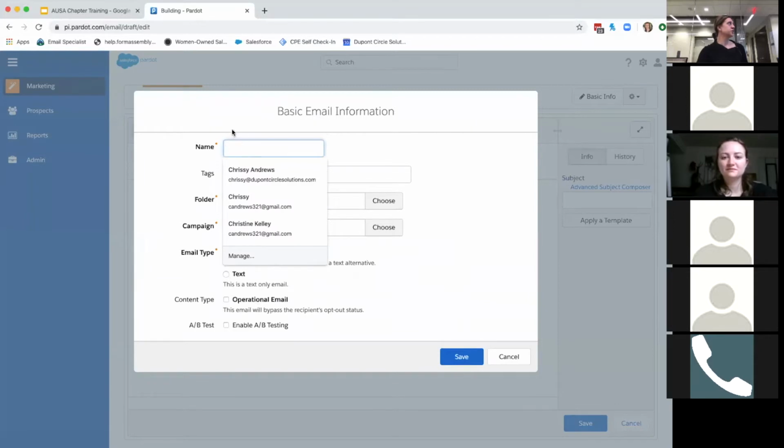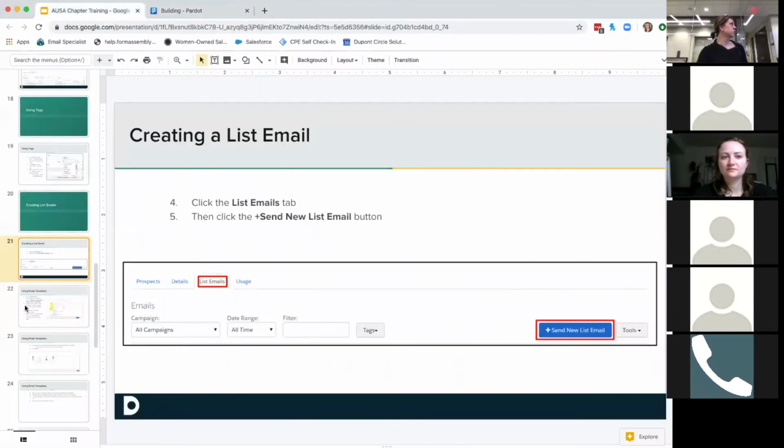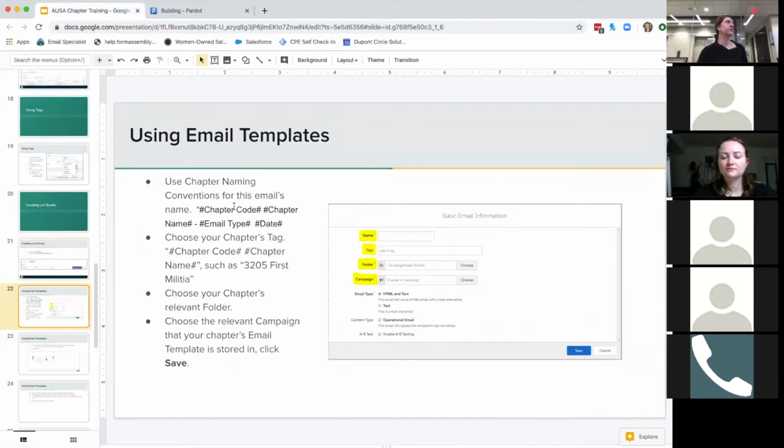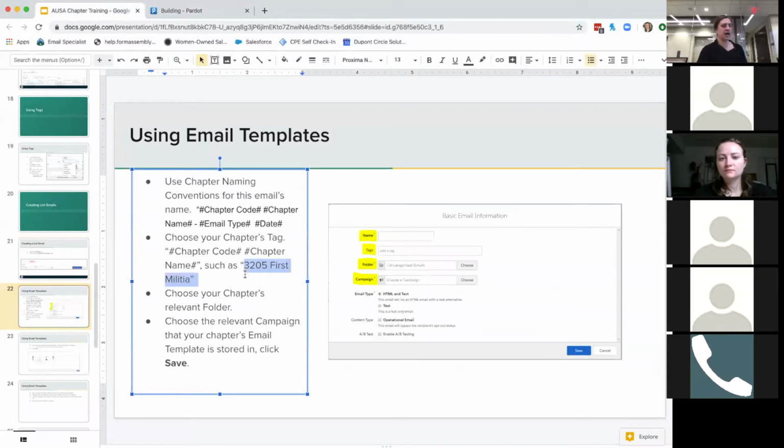So as we create our new list email, we'll have some directions as well for a naming convention for your chapter. So I'll actually just copy this over so we can use this example here. The naming convention we'd like you all to use is the chapter code, chapter name. Number. Oh, chapter number, sorry, yes. Well, is the code the number? Mm-hmm. Yeah, so chapter code, chapter name, dash email type. So maybe you have a weekly or monthly, and then the date.